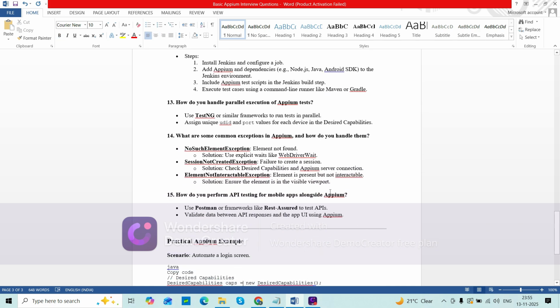Question 13: how do you handle the parallel execution of Appium tests? Use TestNG or similar frameworks to run the tests in parallel. So we can handle parallel execution of the Appium tests.